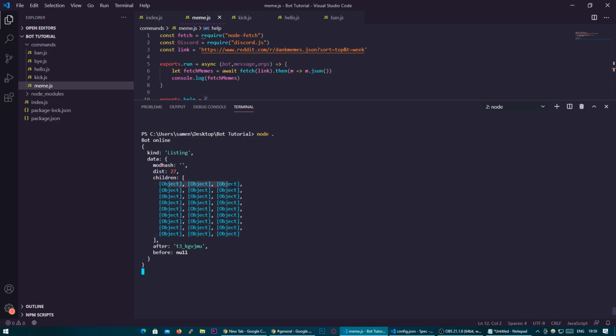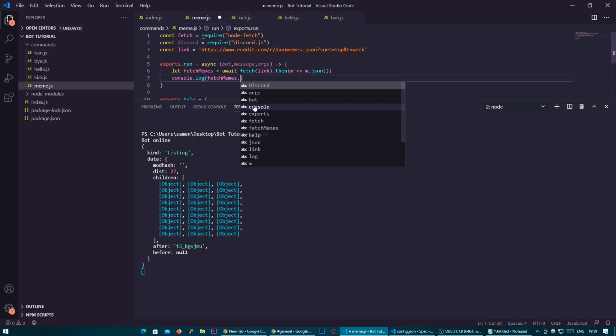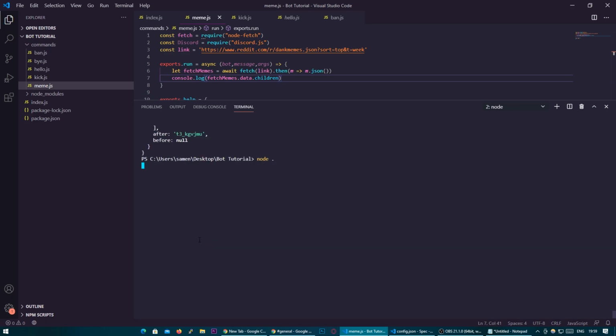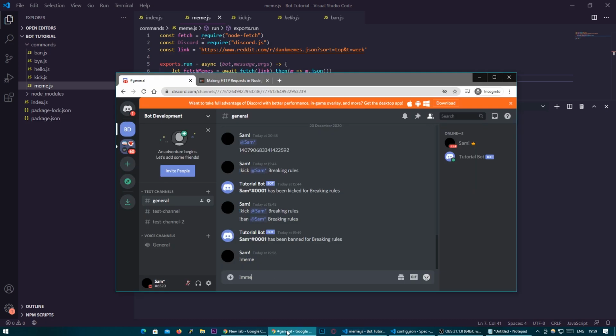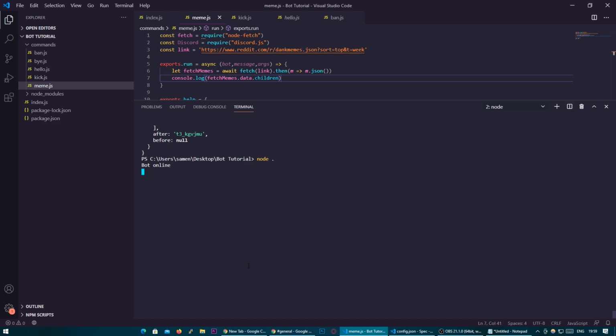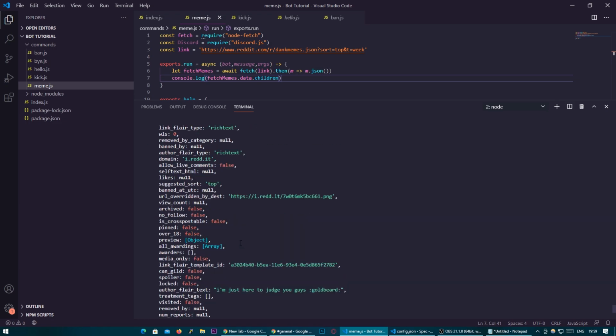The object is basically something that's not going to render them, because it's so far in that we haven't specified we need to see these. So if we want to see the memes it's actually found, we can do fetchMemes.data, which is the heading for this one, and .children. So if we restart and run that again, and we go back and do meme, we will now see in a second a list of all the memes it's found.